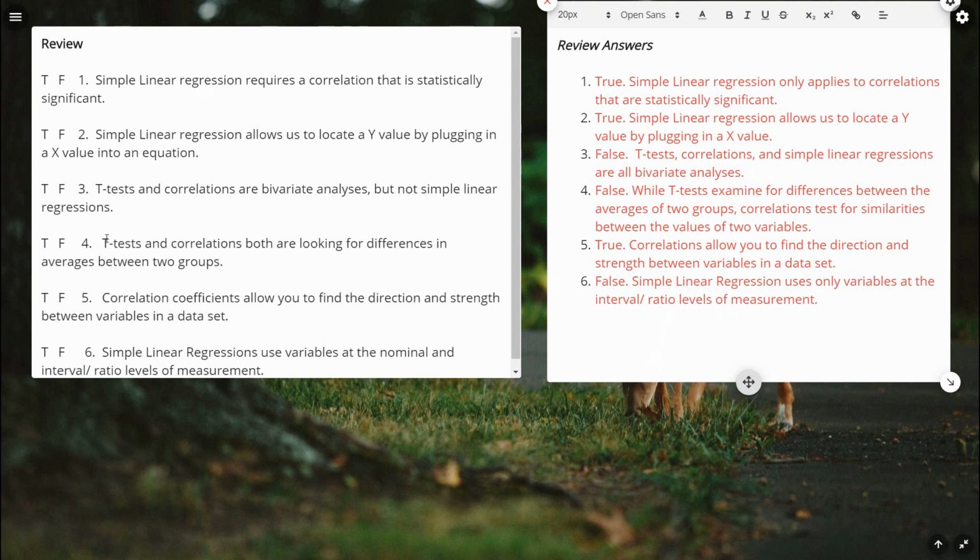Take a look at number 4. T-tests and correlations are both looking for differences in averages between two groups. No, I'm sorry, that is false. It goes like this. While t-tests examine for differences between the averages of two groups, correlations test for similarities between the values of two variables. So with correlations we're looking at more or less a relationship. Remember the language there: relationships, correlations, associations. That's talking about similarities. Whereas it's starkly mentioned in the null hypothesis of t-tests, they're looking for differences between averages.